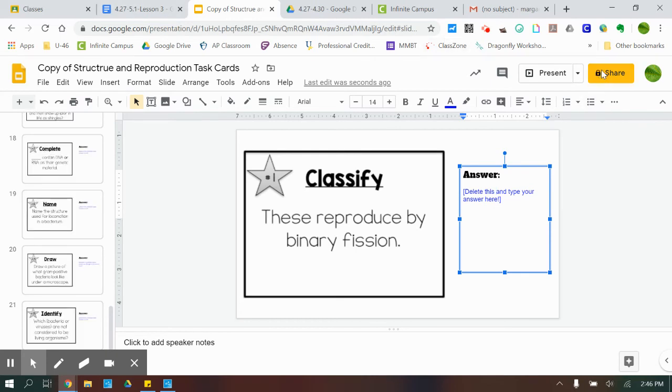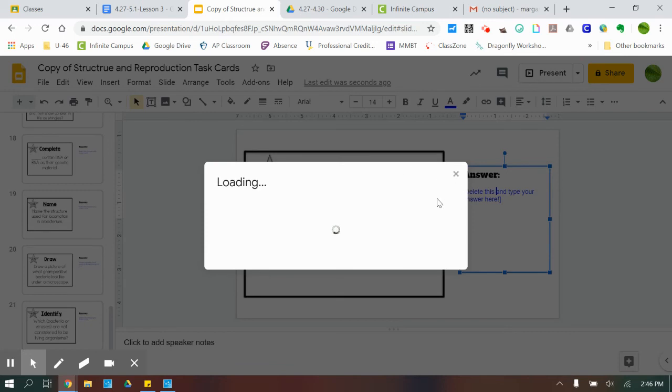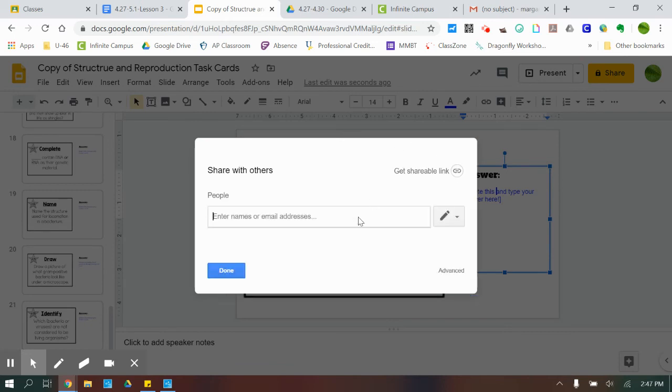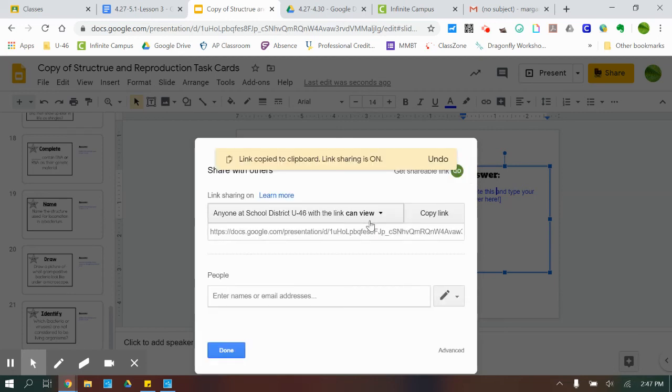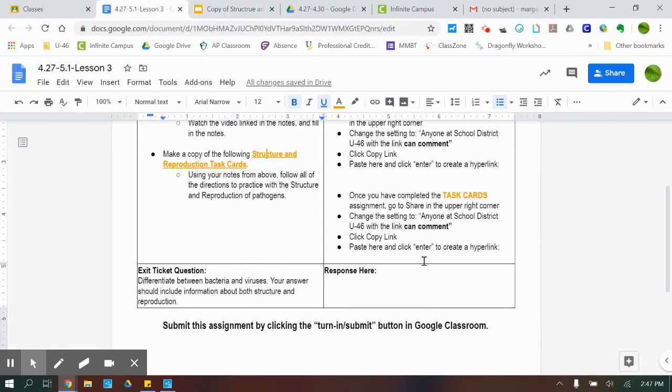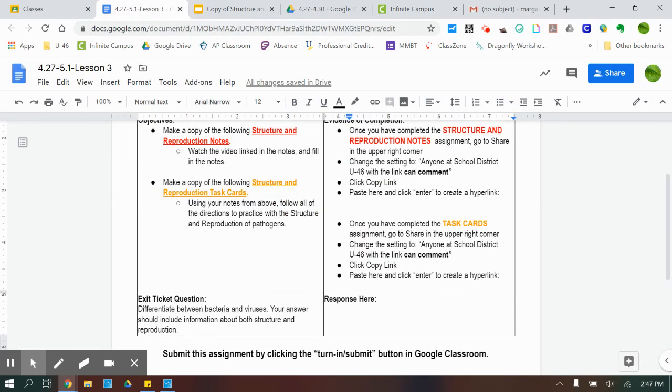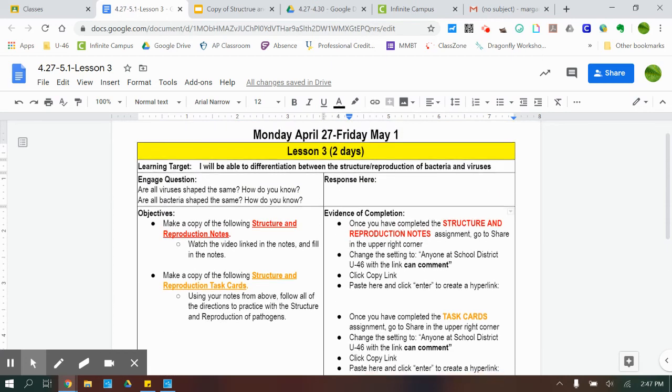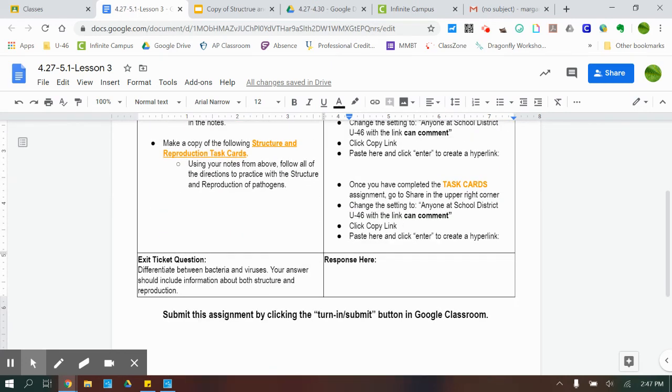And then once you're done, you're going to click on share. Sorry, my computer's running slow. You're going to click on get shareable link. Change this to anyone with link can comment, copy the link, you can press done, and then that's what you'll paste here. So you should have 2 links in total in this lesson before you submit it.